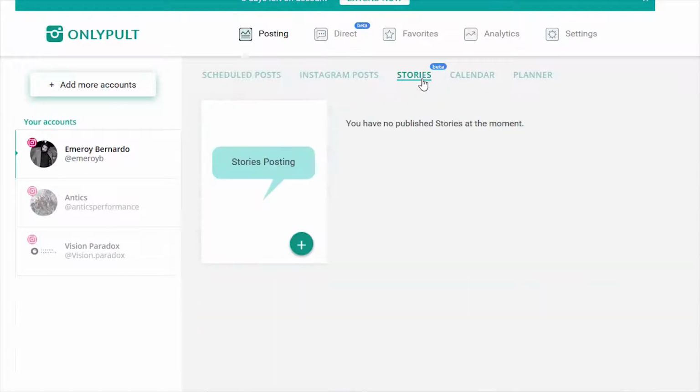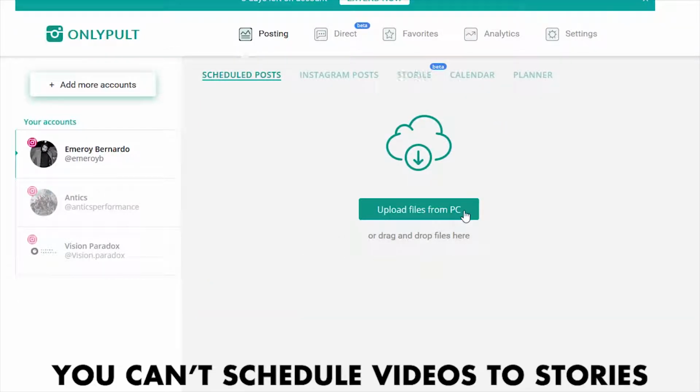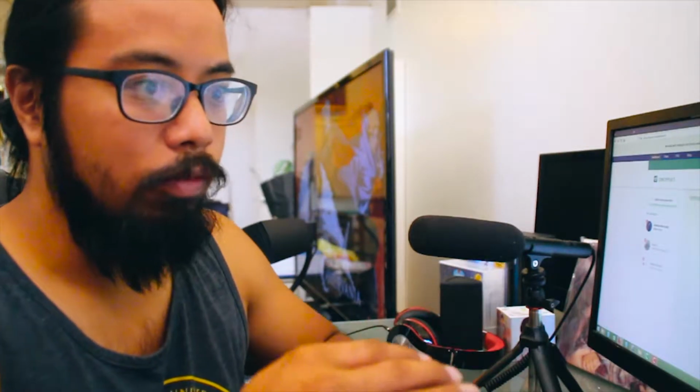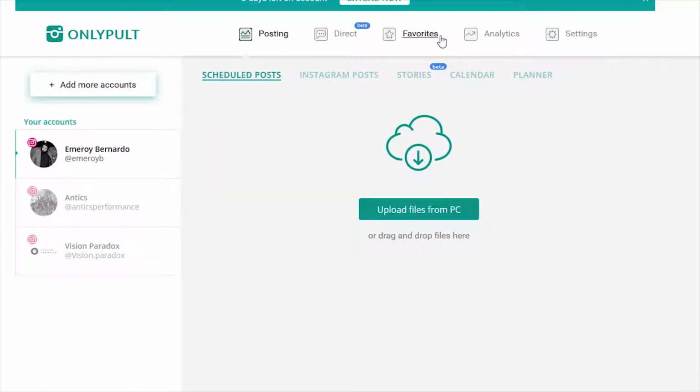And you can upload to your stories. So if you have a photo that's vertical formatted, boom, you can upload it. Make sure it is actually formatted for the phone and not for wide horizontal. Then let's see what else there is.